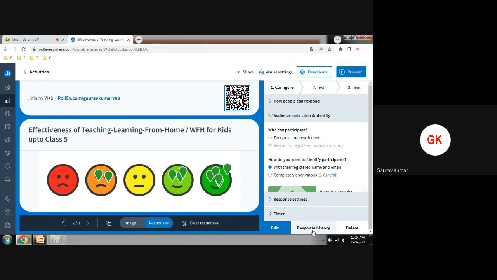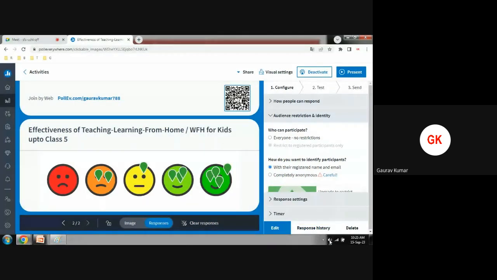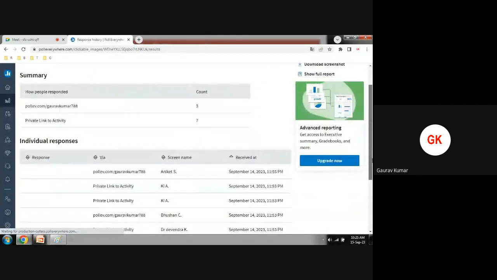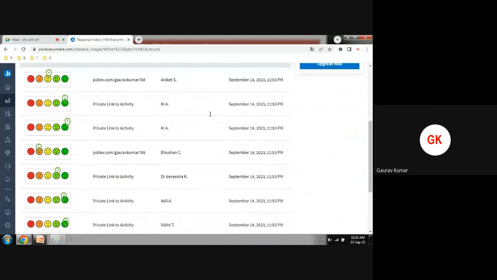Okay, for example, I want to see which participants responded to which question with which response. At the bottom right you can see this response history. I want to see which participants are associated with which response. So I will click here on response history, and you can see that these are the participants. We can check on which option they clicked.